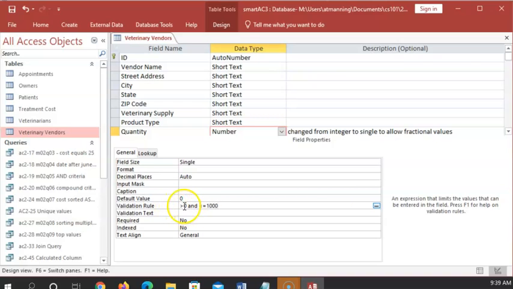So it won't let them type a 0 in quantity, because that wouldn't make sense. Why do we have a vendor that supplies us nothing? So they want it to be greater than 0, less than 1,000, and we can add a validation text.